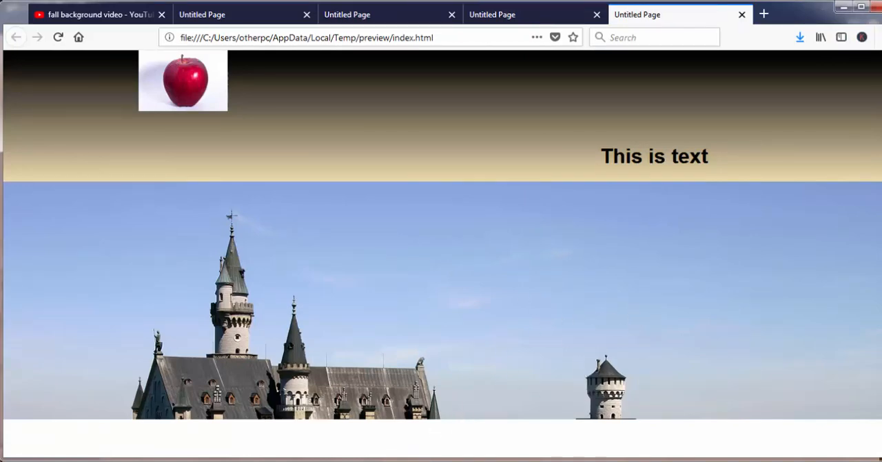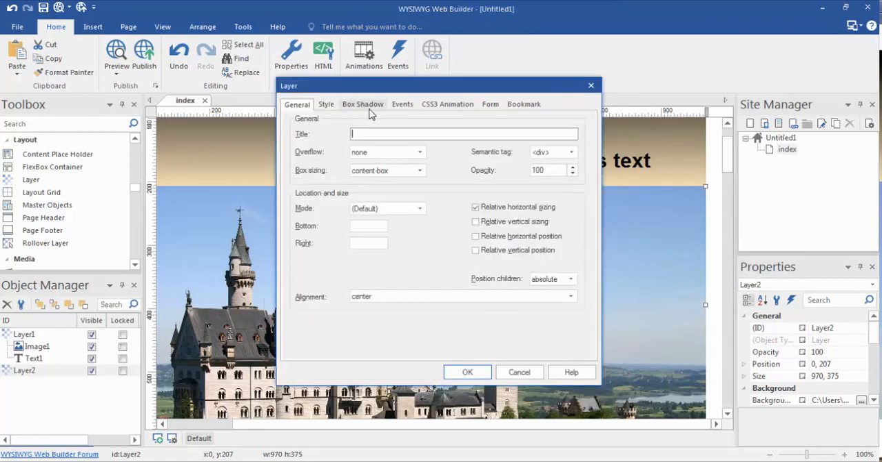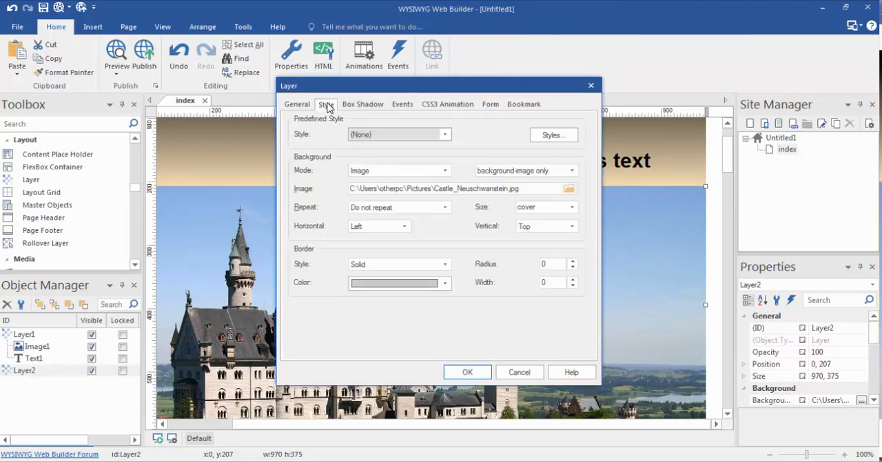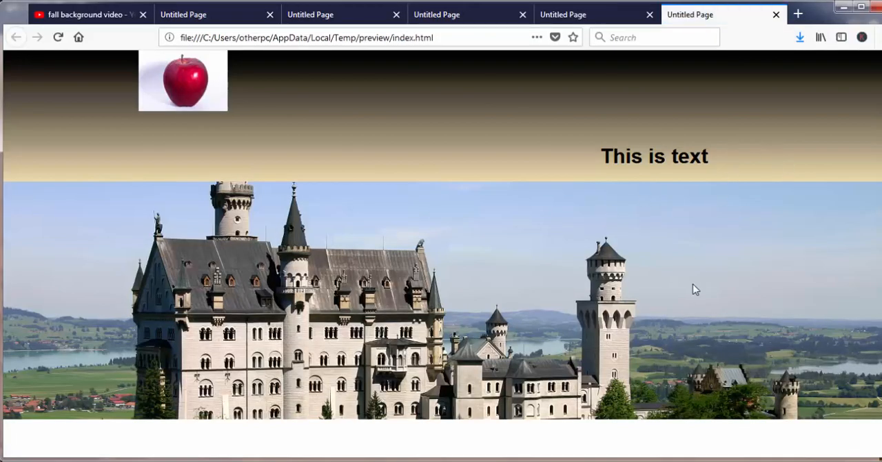All right, let's go back, and I'm going to show you one more thing, which I'm going to discuss more in a video of itself. I am going to object properties, style, and this time instead of cover, I'm going to do parallax. Now watch what this does. Hit OK. I'm going to hit F5.